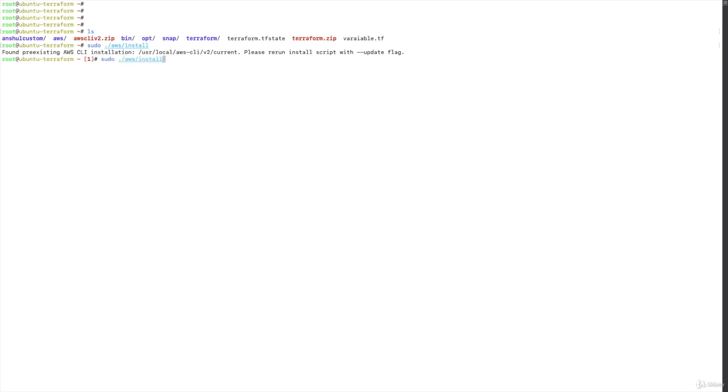If I want to update it one more time, I will execute it with update. Once I'm executing sudo ./aws/install --update, I'm getting a message: you can now run /usr/local/bin/aws --version. Let's execute aws --version, and you can see the version is being updated. Earlier the version was 2.1.13, now we are getting 2.1.14. So this is the way you can install the AWS CLI on your machine.